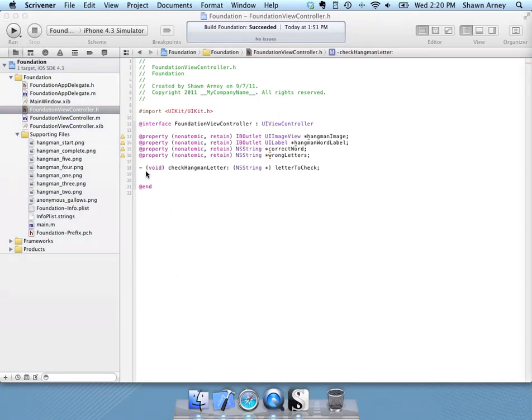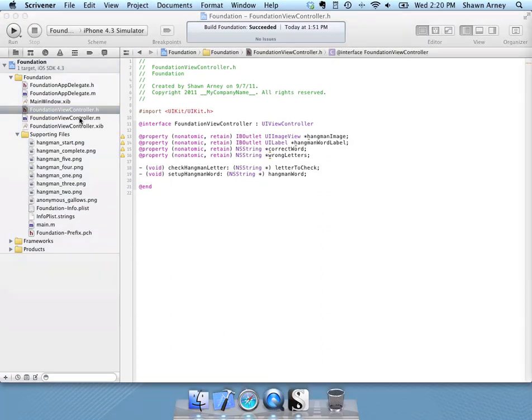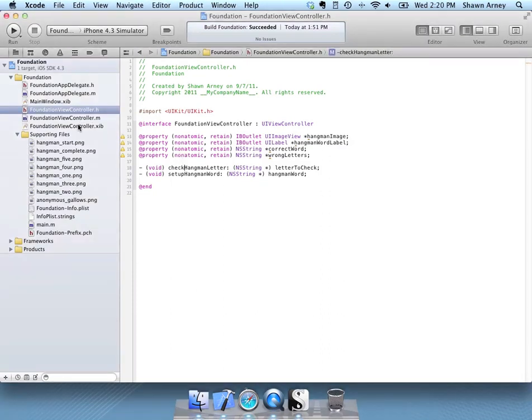And now we're going to add an additional function called setup Hangman word. And this simply, with an NSString of Hangman word, sets up the app with the initial Hangman word information. So we'll go through how these functions work as we go along. But let's go ahead and go to the M file so we can set up these methods and synthesize these variables.